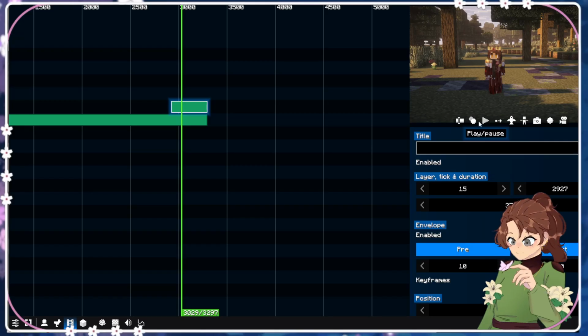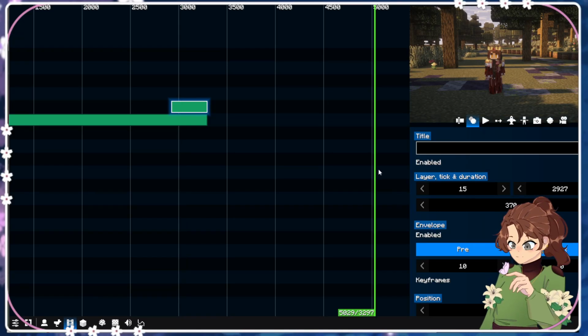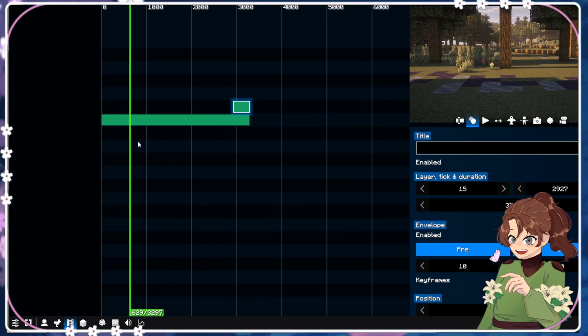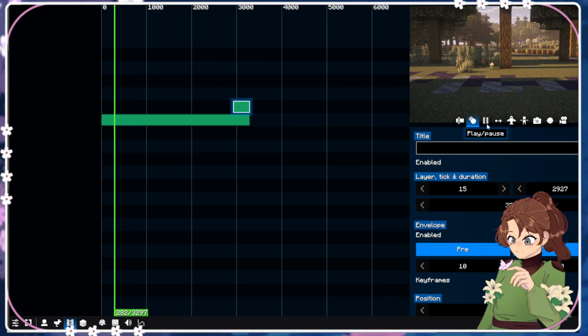I'm trying to think if there's also this onion skin. I don't know exactly what that does, I'll be honest. I haven't messed around with it. I'm not seeing much.